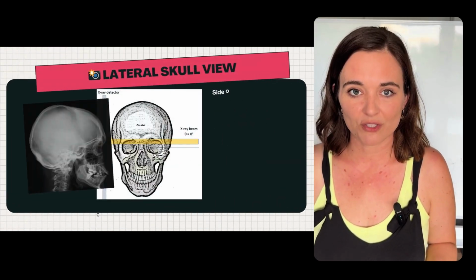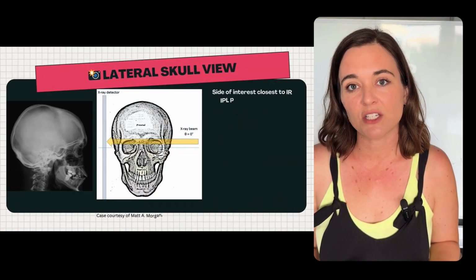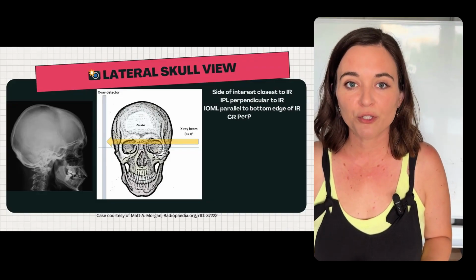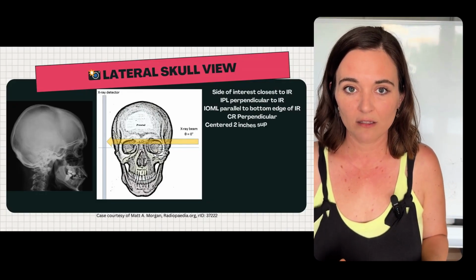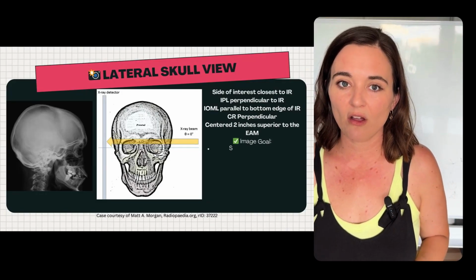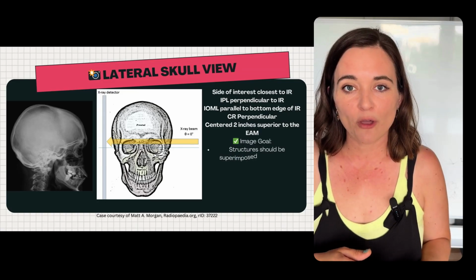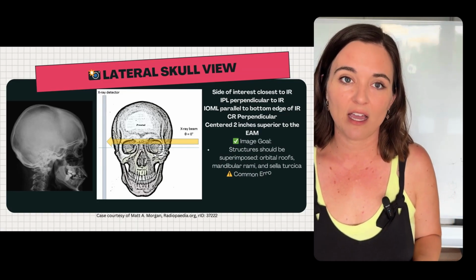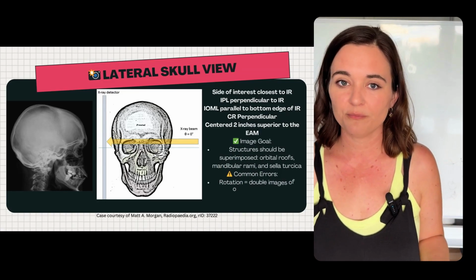Next up is the lateral skull. Position the site of interest closest to the image receptor. Align the interpupillary line, the IPL, perpendicular to the IR. Adjust the IOML parallel to the transverse axis of the IR. It's usually horizontal.